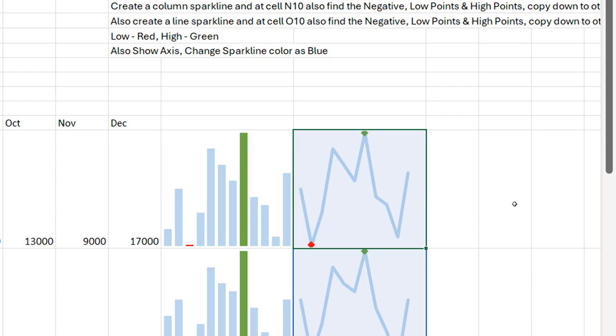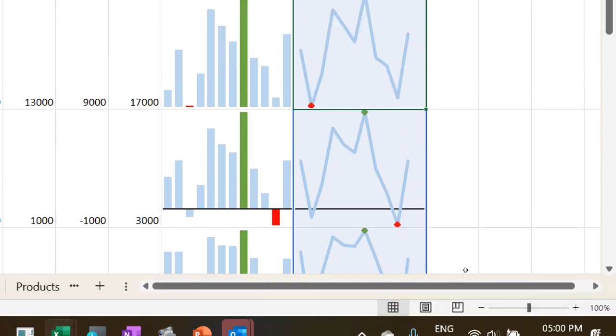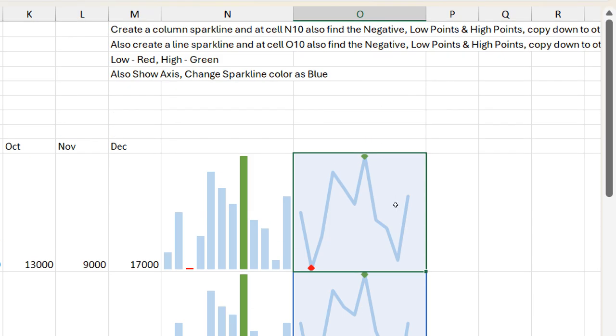You have to show the axis, and the sparkline color is light blue. If it is possible, increase the thickness also to have a better view. That's not in the question, but you can try. So I want two sparklines. First one is a column sparkline, second one is a line sparkline.